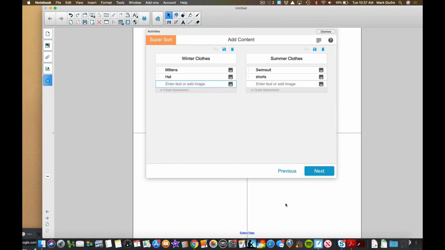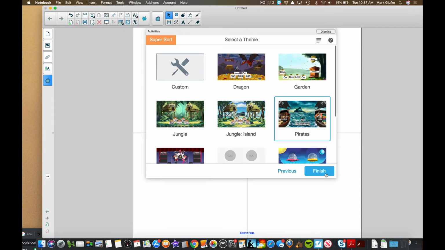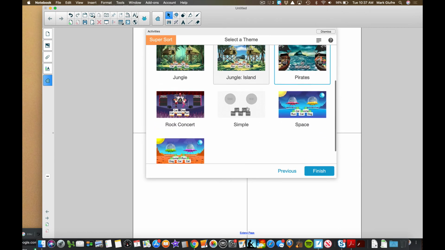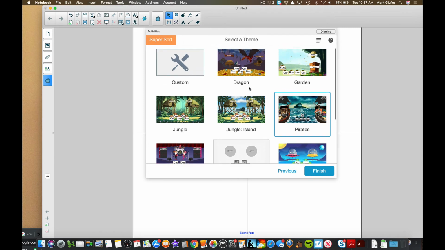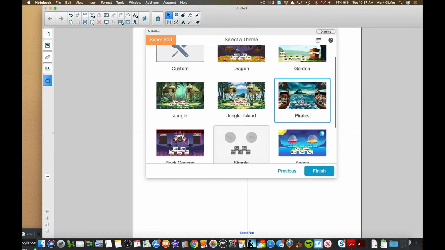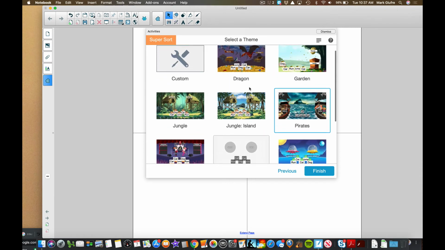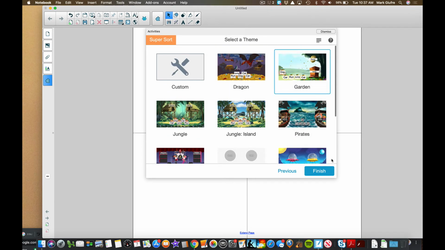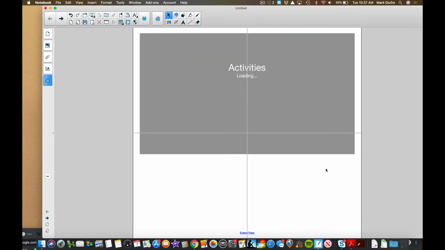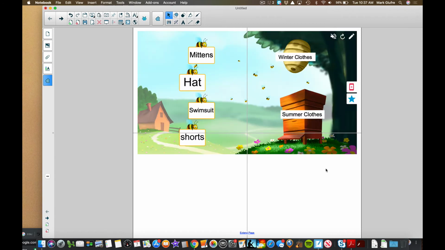Okay? When you hit next, it says let's think of a theme. Do you want to pick a theme? Well, simple is always nice, but if you're working on clothes, talking about seasons, maybe you want to pick something. Let's pick the garden theme. That might be kind of between summer and winter. And then it opens up your activity.